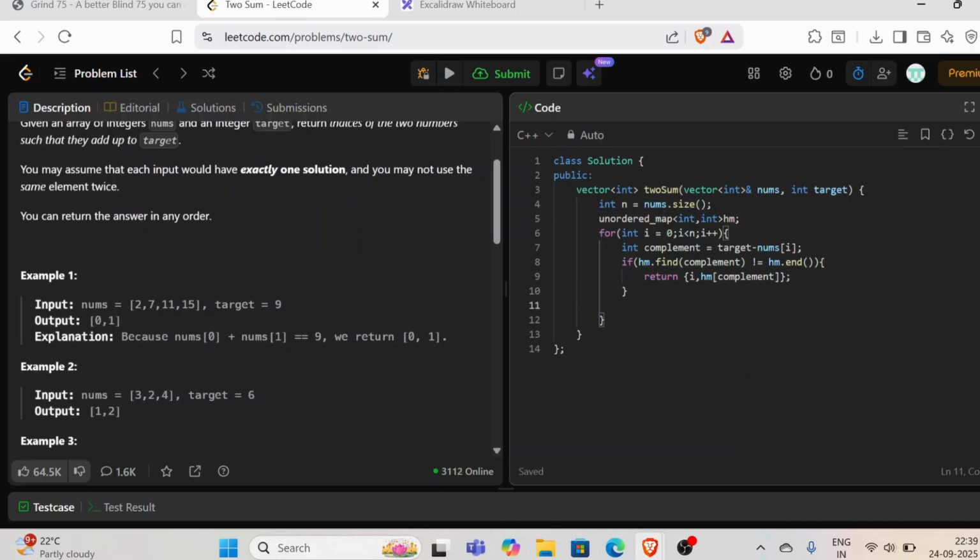And if it is not there, we'll be adding the current number and its index to the hash map. Then we'll be returning an empty array as we'll not have anything.